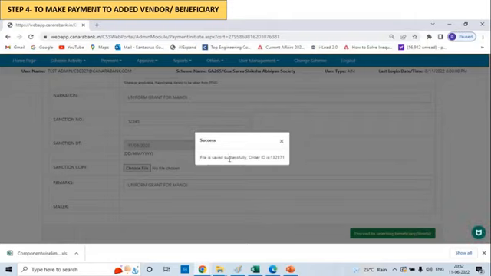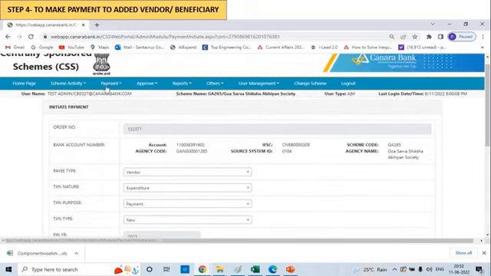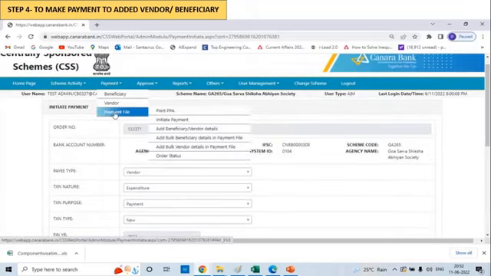Once the file is saved, it says the file is saved successfully and an order number is generated. Some 6-digit number is generated. That is your prepayment advice number or a check number. You have to note the order number somewhere, and with this order number you have to proceed further. Again you have to go to payment file and add beneficiary vendor details. So we have initiated the payment. Now we have to go to this step, add beneficiary vendor details.